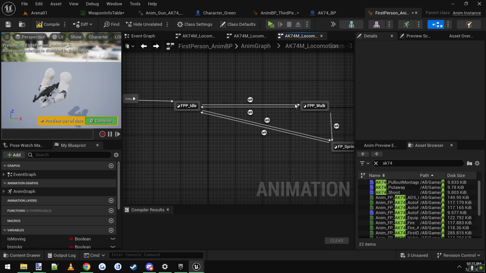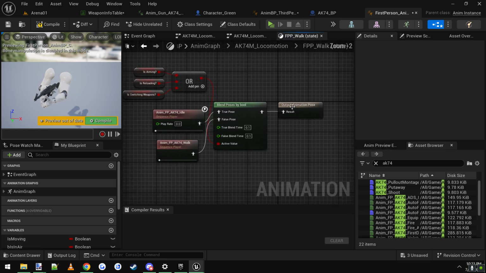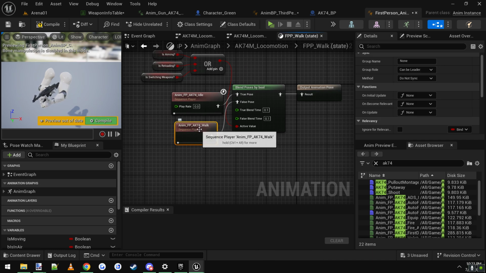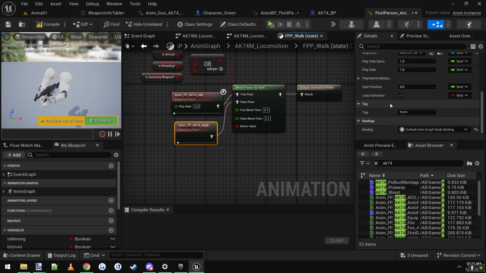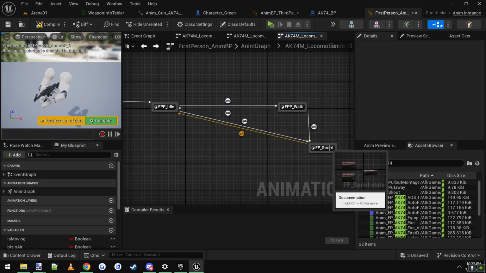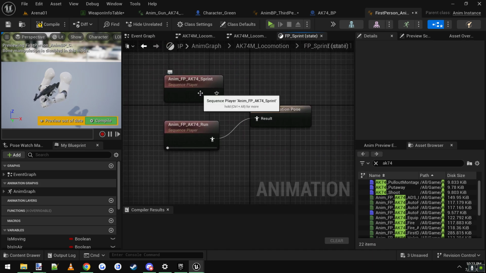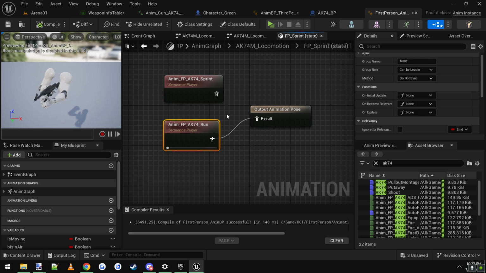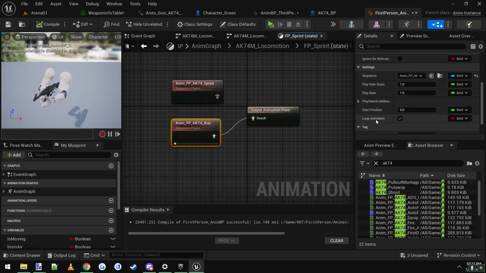And once you got that, we'll back out. We'll go over to the next one, which is walking. And for walking, you just throw in the AK74 walk animation. Same thing, make sure it's looping. This one's looping, set the play rate for the top one to 0. And for the sprint, you come into here, and he actually has two animations. There's a run animation, which is the one that I showed you when I first started, which looks great. Make sure it's set to loop as well.